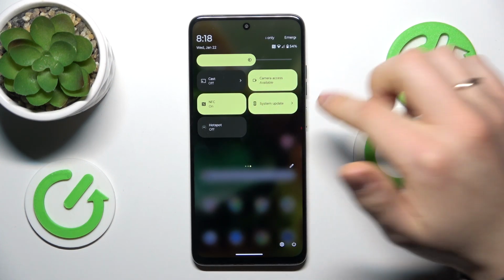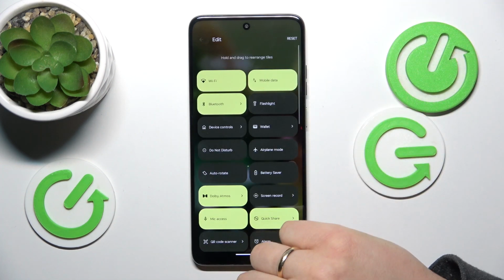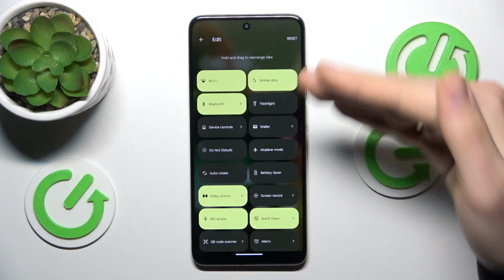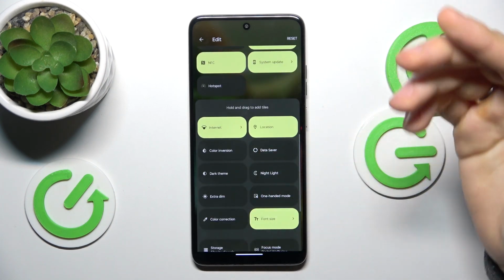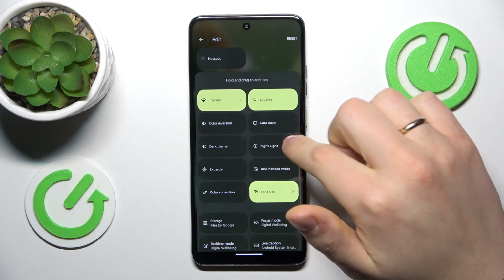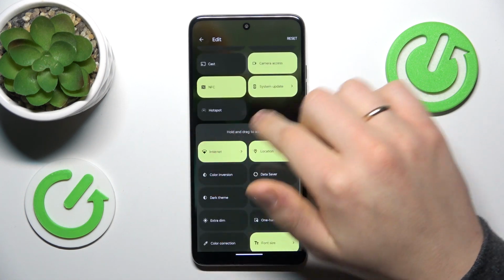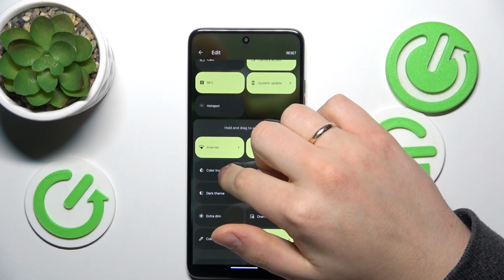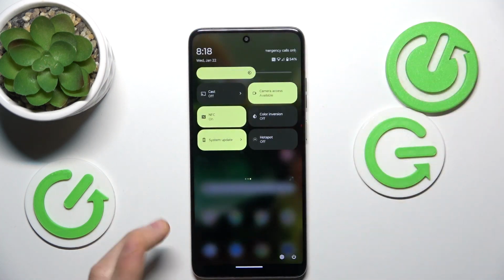If you won't find the hotspot shortcut on the control panel right away, do not be afraid. Just tap on this pencil icon to start editing and rearranging the tiles. Scroll down and the hotspot shortcut or the hotspot button should be on the list of unused controls. So once it is found here, hold and drag it to the top. And that's how you add the control to your control panel.